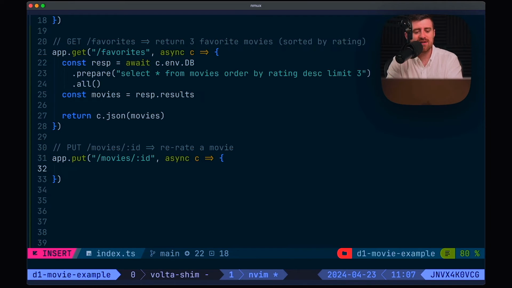So what we're going to do here is a couple things. First, we're going to get our ID parameter, which is just coming out of the URL /movies/ID. And then the second thing is I'm going to get some JSON data that is being put up with the request, specifically the rating value. So I'm going to do two things here. First, I'm going to get the JSON body from this request. So I'll say const body equals c.request.json because this is JSON information that is being sent up along with the request.